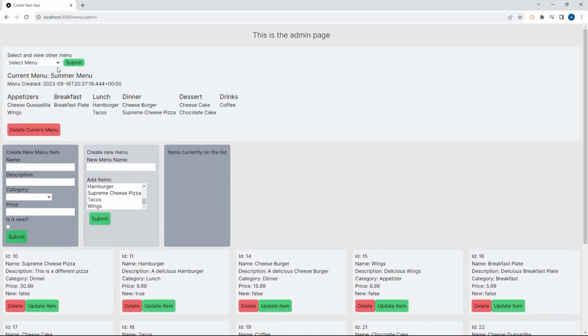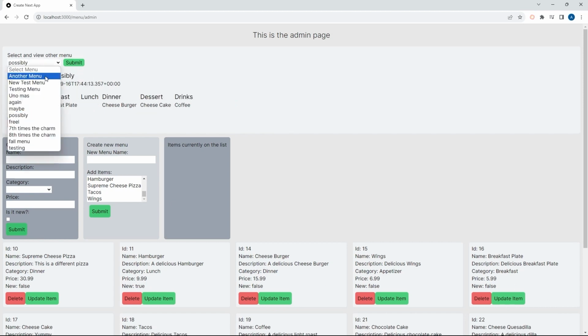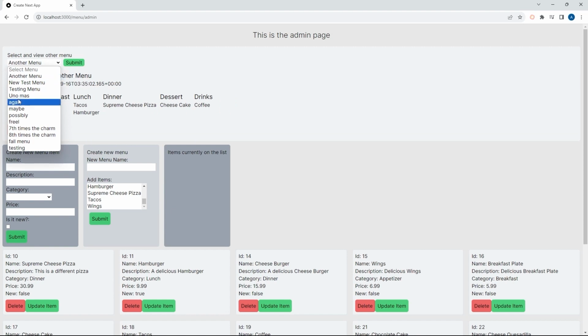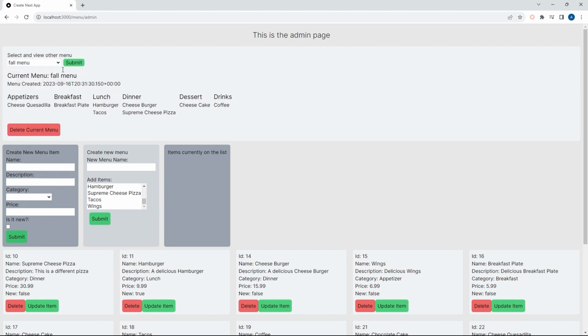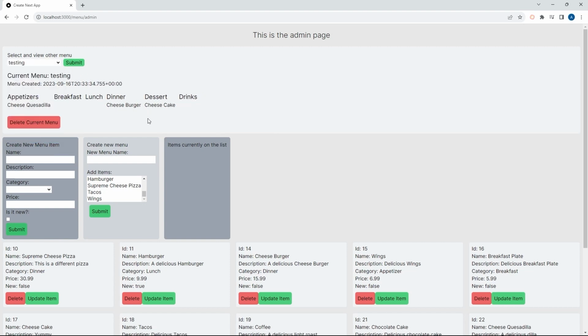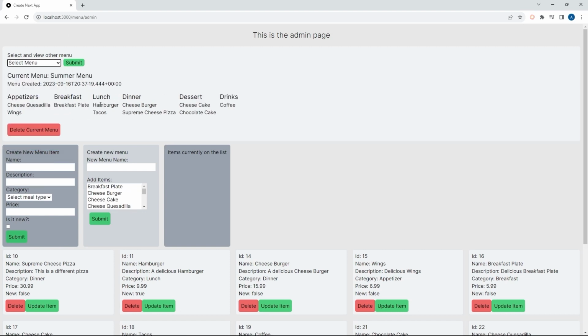And then the final bit, let's go ahead and show that we can look here at other menus. I can go to possibly another menu. And let's look at fall menu. Okay, nice. So let's go ahead and just go to the default. We'll just go to testing, which was the last one we entered. Actually, I take that back. Summer menu was the last one we entered. We just had to refresh the page.